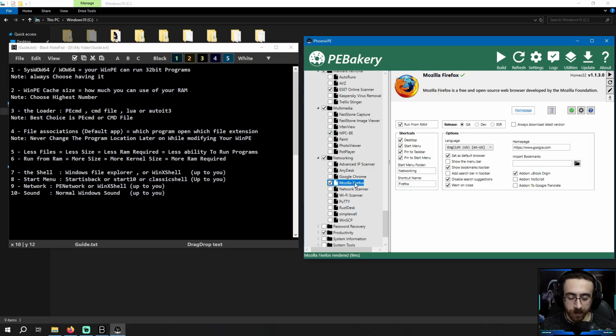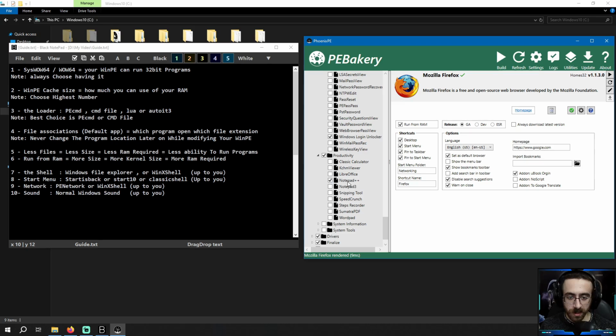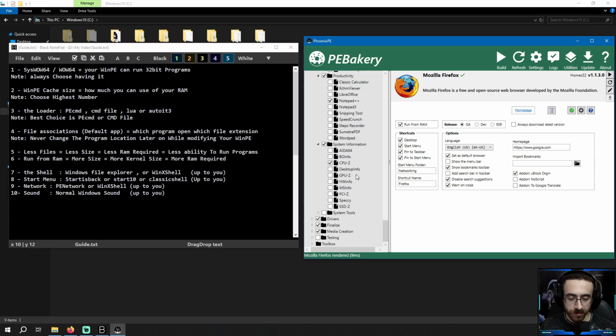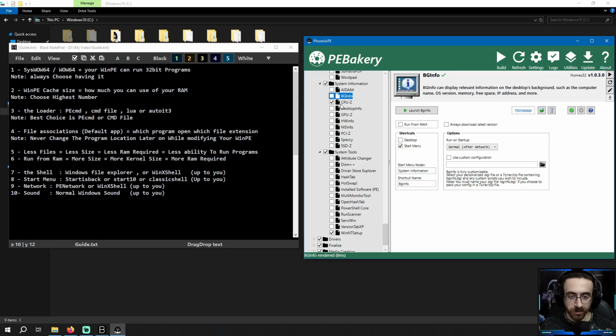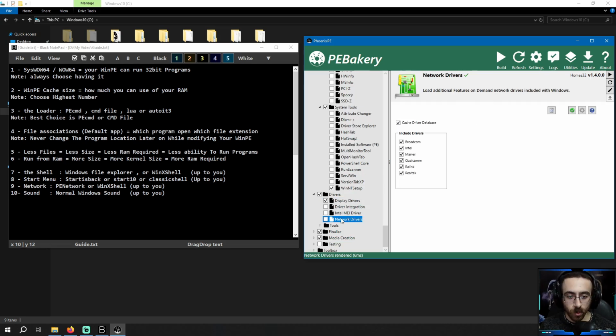Networking has Mozilla Firefox. Let's choose from here Windows Lock and Unlocker. Productivity has Notepad++. System information. Let's choose CPU-Z. System tools. Let's just choose WinNT Setup. Each program has some different settings, so always remember to choose these settings based on what you prefer, like the desktop shortcuts and start menu shortcuts, and what the name of the folder in the start menu and the shortcut name. What you need to keep in mind, the network drivers.